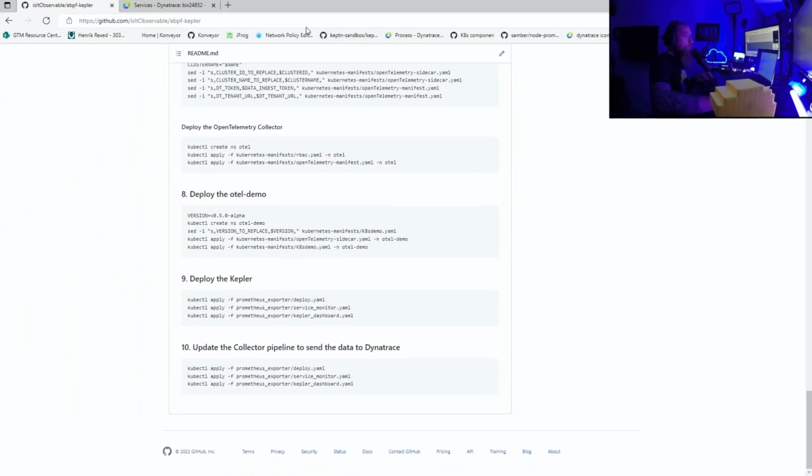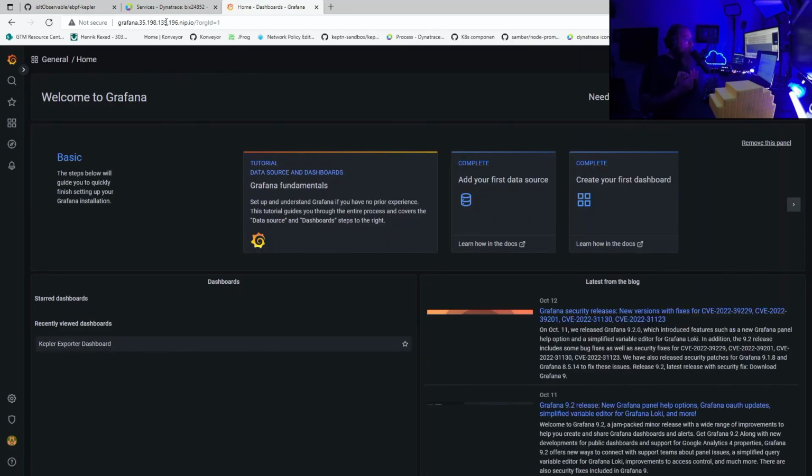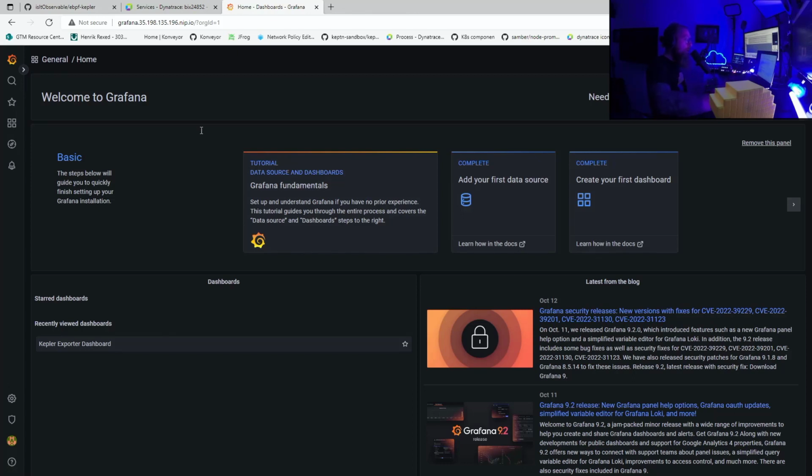So now if I open the Grafana dashboard, here I get the URL, I will connect to Grafana. If you didn't connect yet once, it's not a big deal, don't worry. It's going to ask you for the login password. By default with the operator, the credentials are admin and prom-operator. So you can connect with this.